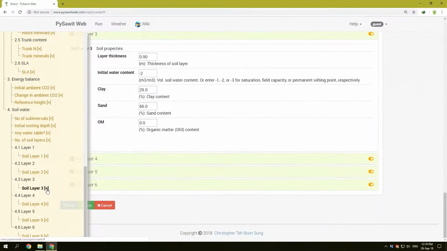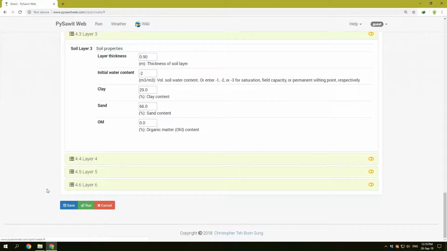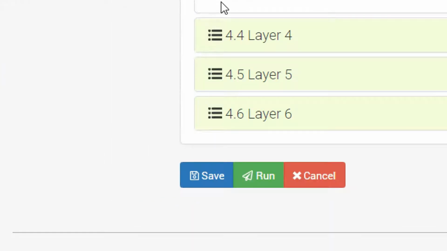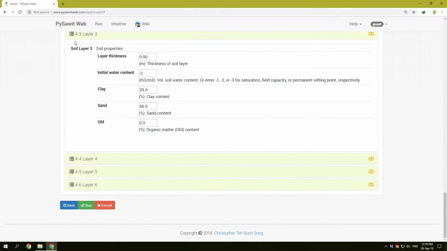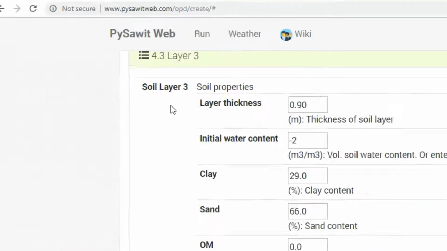But once you click the X at the end, like soil layer 3, it will go to soil layer 3, like here, and then close the menu. Just clicking on soil layer 3 will go to soil layer 3 without closing the sidebar. But if you click on the X, it will go to soil layer 3 and close the sidebar. So the sidebar is closed, and the soil layer 3 is here.